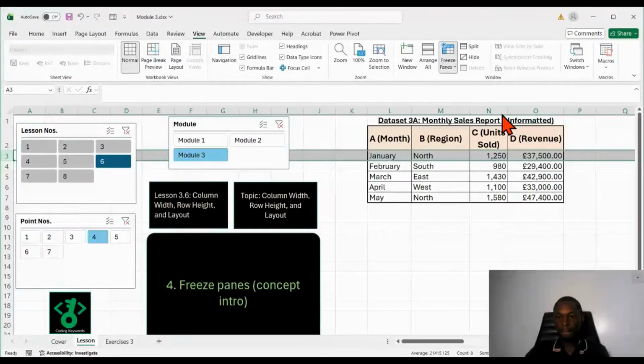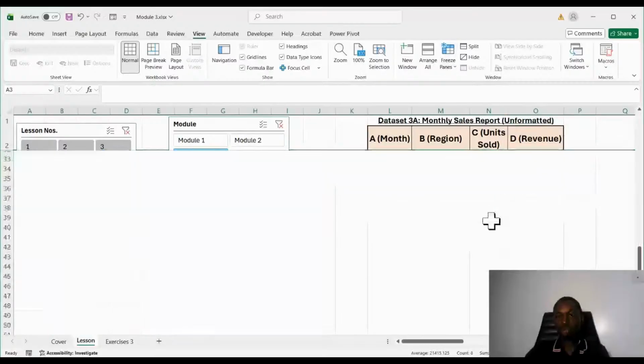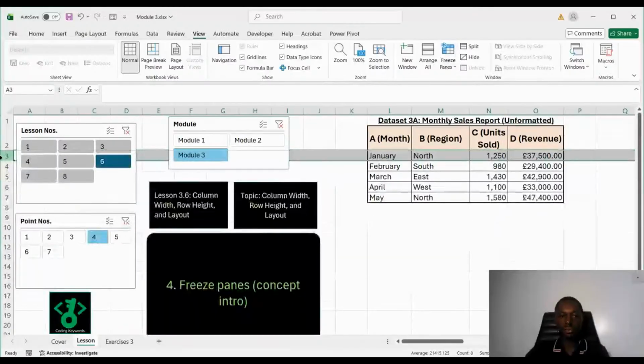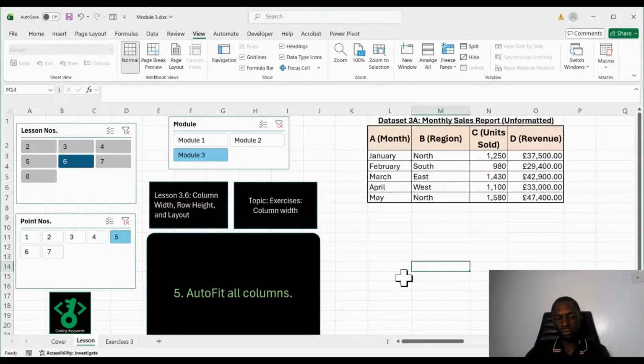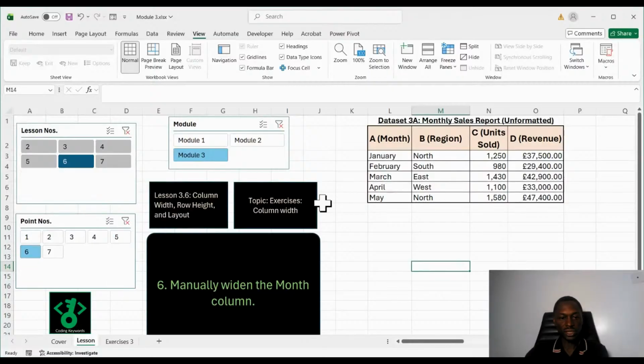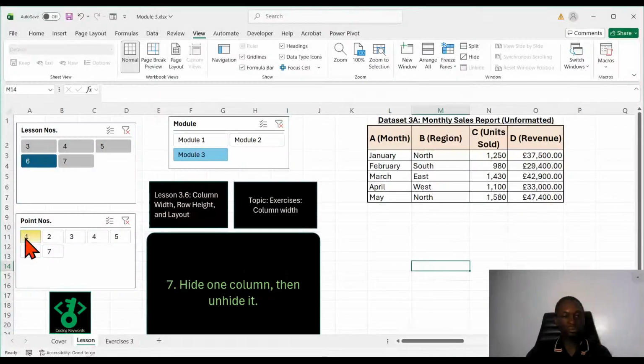And then you see, if you've got large data sets and you want to maintain the header, you can use your freeze panes. So I'm just going to unfreeze. And then next up is auto fit all columns, which is what we saw. We saw auto fitting, and then we also did manual widening. Okay, so this is the exercise, and then we can hide one column files and practice.